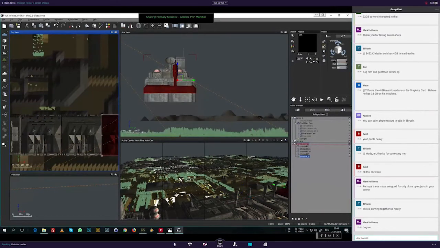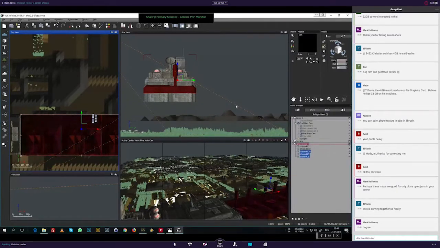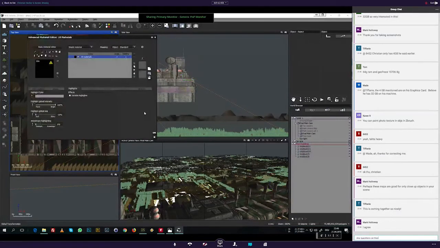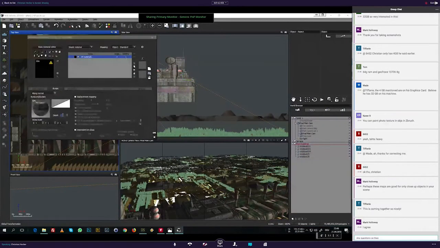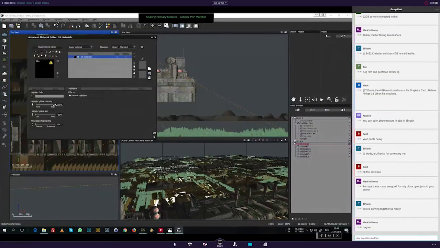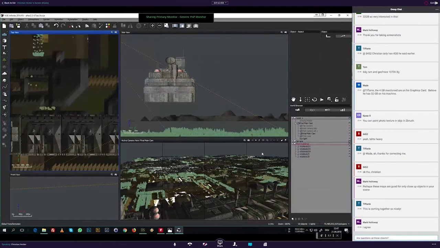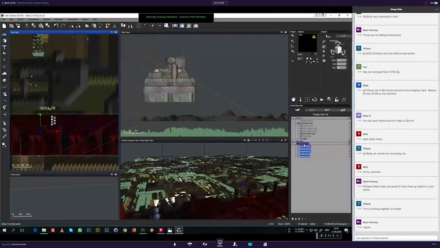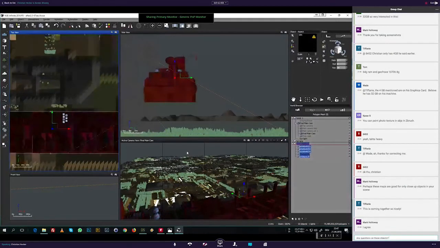All right. Now we select all three of these objects, go to edit all materials and fix the bump mapping here as well as the highlights. Now we have a hole right there. Let's see if we can fill that up.